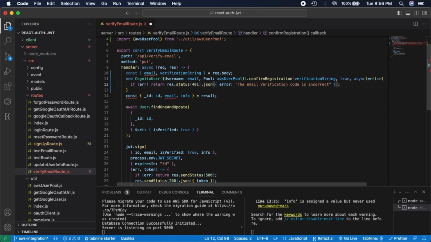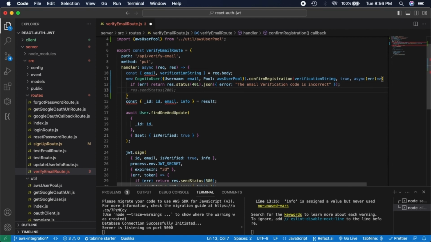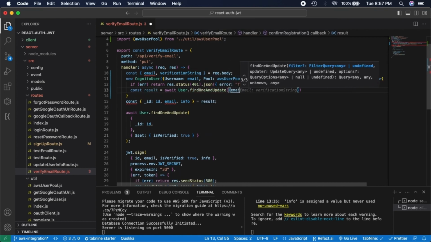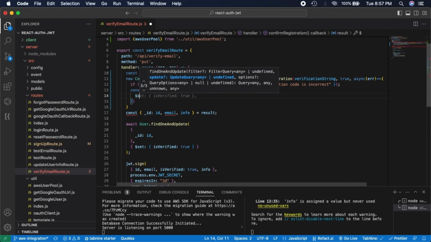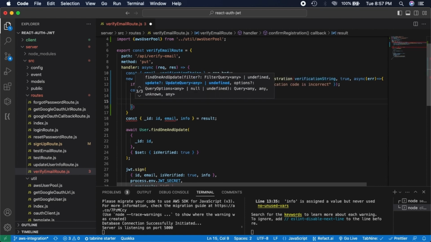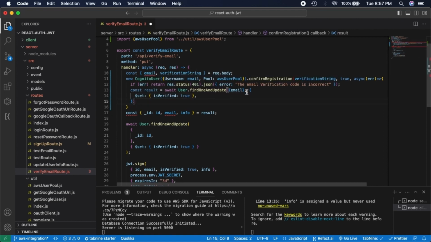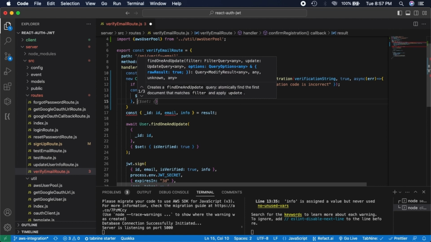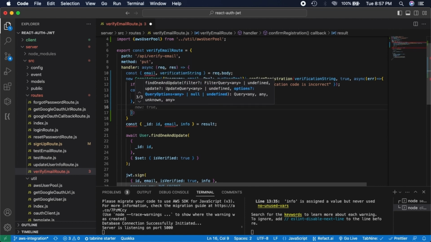If there's no error, we'll go ahead and define a variable result equals to await user.findOneAndUpdate. We'll set the criteria to be email, comma. Then after that, what we want to set in the database is isVerified to be true. Remember, I have Tabnine Pro activated. That's why it's giving me autocomplete suggestions. Then after the set, I'm going to return new to true. This returns the updated document.